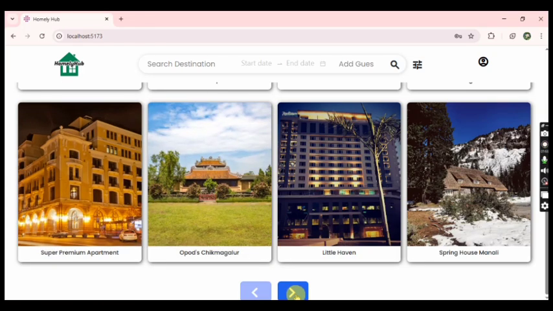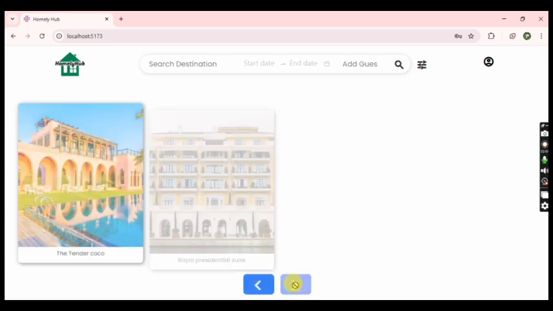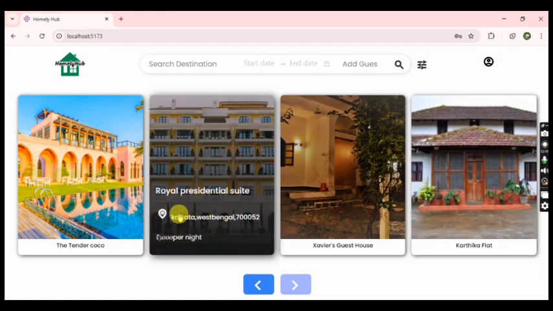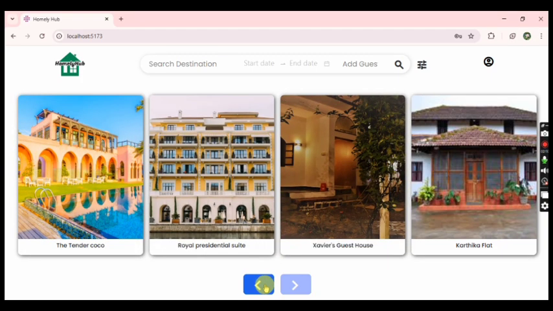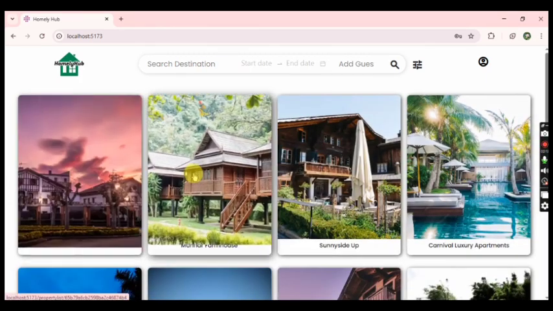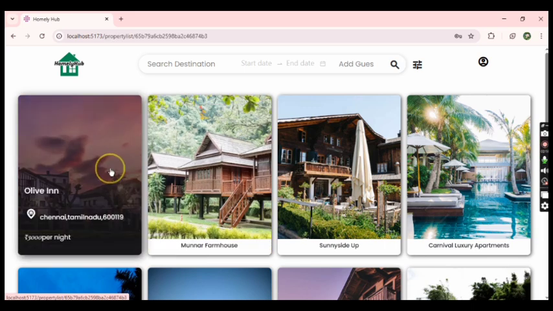Here are the different types of properties like homes, villas and rooms. The interface is designed to be clean and user friendly. You can see the buttons that you can use. So let me open one.